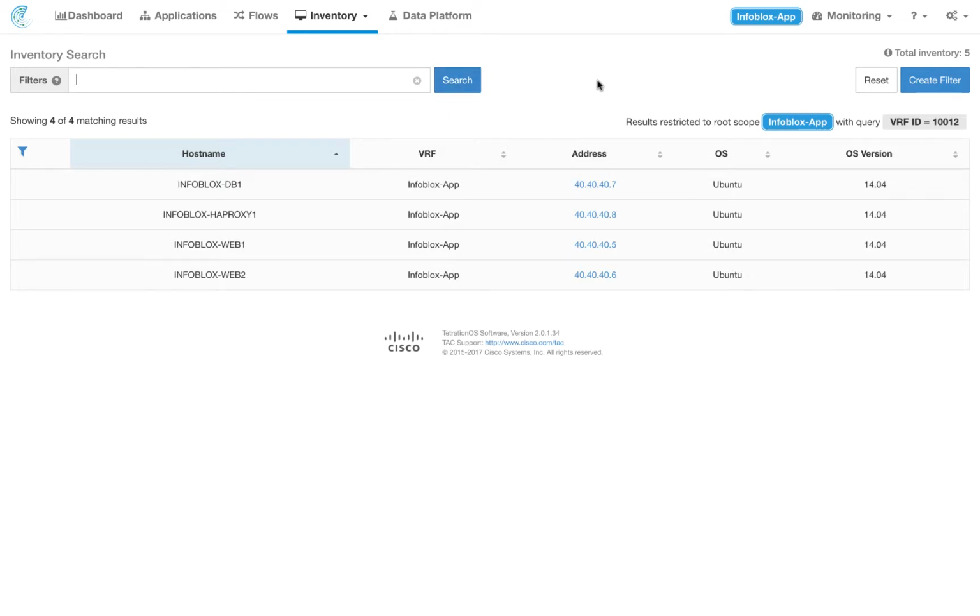We are within the inventory tab in the Tetration GUI. So right now I have a search for hostname, and this shows up all the host names that are under the Infoblox app VRF. I have four hosts which have sensors installed and which are showing up in Tetration.